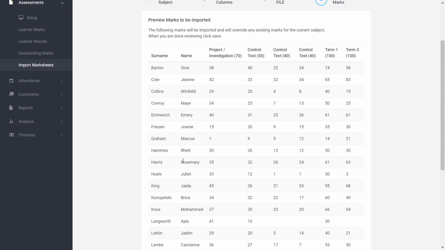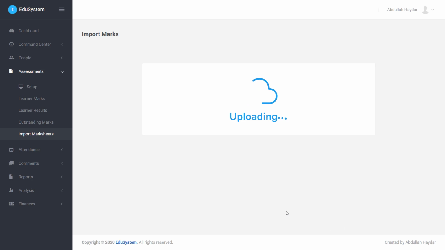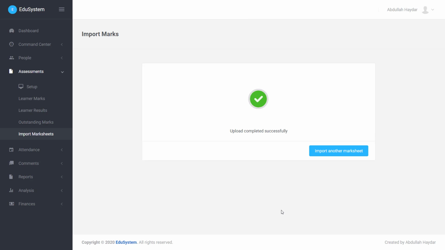So once I'm happy with everything, I will click save. And when I click save, I will see it's importing. Give it a few seconds and it will tell me upload completed successfully. So at this point, I can upload another mark sheet. Oh, if this was my last mark sheet, well done.